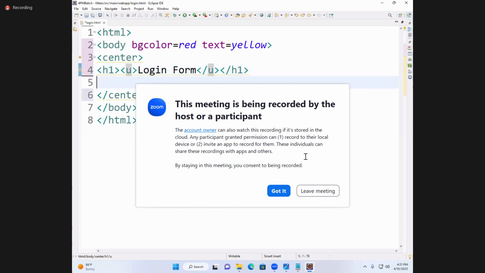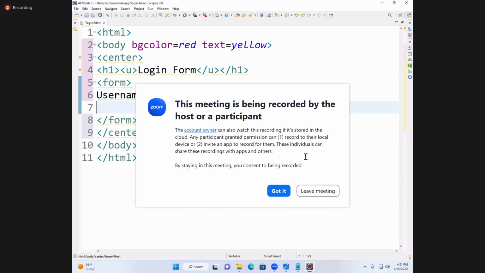After this, form tag. Username: input type equal to text, name equal to uname, line break. Password: input type equal to password, name equal to keyword, line break. Input type equal to submit, input type equal to reset.